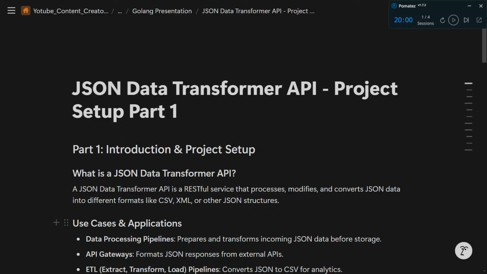In today's video, we are going to dive into building the JSON Data Transformer API in a Golang app. So whether you are looking to integrate data pipelines with external APIs or process logs, this API will help you easily transform JSON data into different formats. So let's get started.